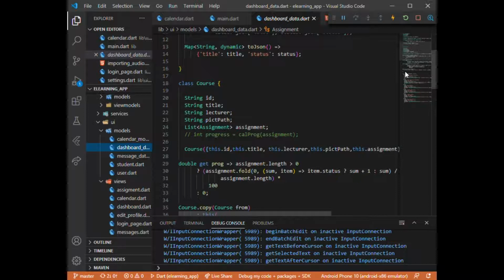In this app, we have adopted MVVM, Model View ViewModel, for the front end, and MVC, Model View Controller, for the back end. The basic idea of MVVM is to create a view model that will provide data to the view. The view can use the data provided by the view model to populate itself. For example, dashboard_data.dart, which is the model, will provide data to dashboard.dart, which works as the view.